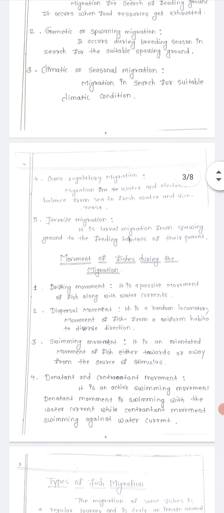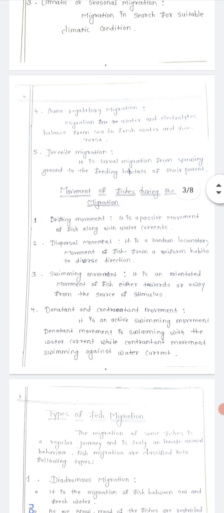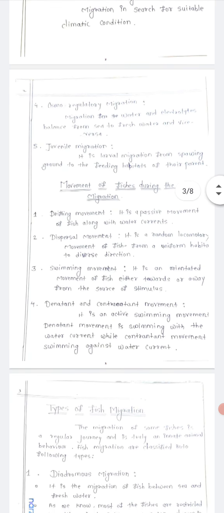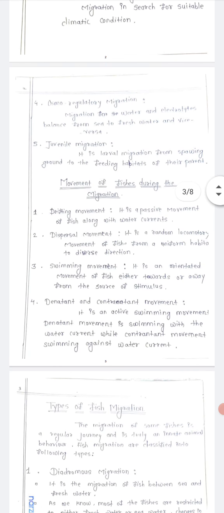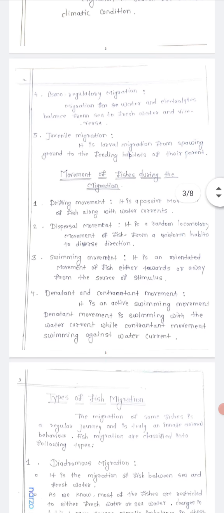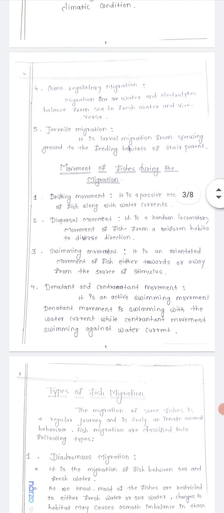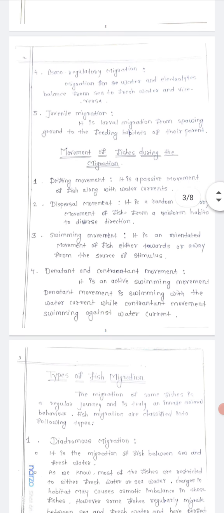Movement of fishes during migration. First, drifting movement. It is a passive movement of fish along with water currents. Second, dispersal movement. It is a random locomotory movement of fish from a uniform habitat in a desired direction. Third, swimming movement. It is an oriented movement of fish either towards or away from the source of a stimulus.